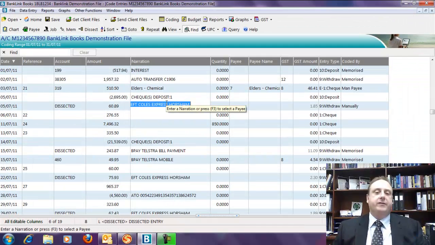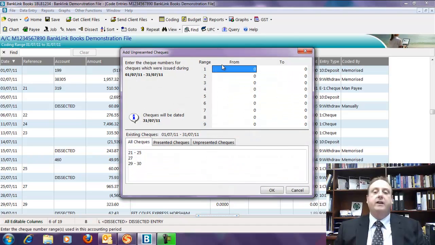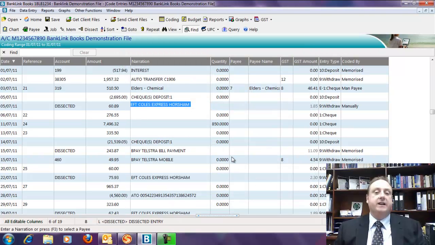One of the big benefits for BankLink we see is that there is less data entry. Using memorised entries and payees, it's cutting down a substantial amount of time you need to record things. To do a bank rec, all you do is click UPC up here, you put in the range of the checks for that month, and it will flag any checks that have not appeared.